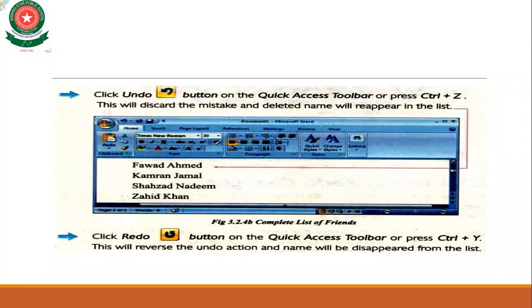Here you can see Fawad Ahmed again. Now you want to redo. Click the redo button on the quick access toolbar or press Ctrl plus Y. This will reverse the undo action, and the name will disappear from the list.